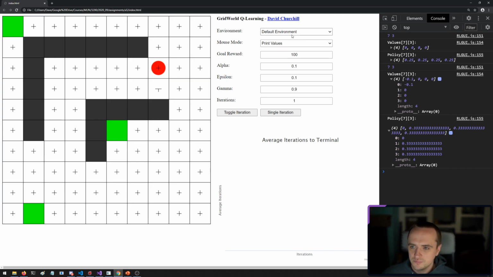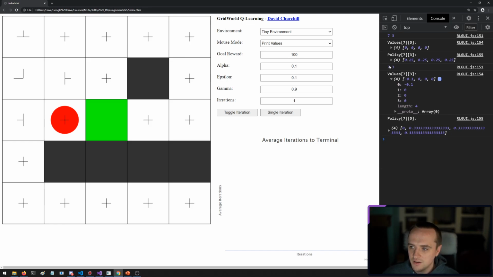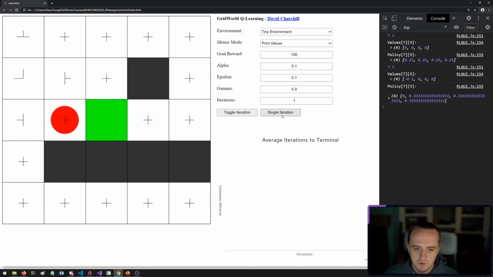There you go. Let me actually load the tiny environment, and I'll do a couple of moves until I get right next to the goal. Okay. So here I am right next to the goal. Hopefully, what you're going to see is that the next action is going to take me to the goal. Please take me to the goal. Crap, it didn't.